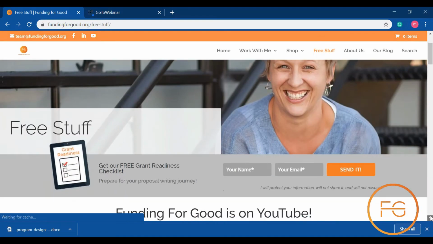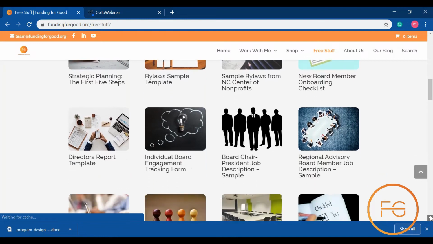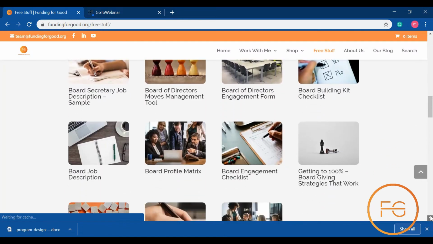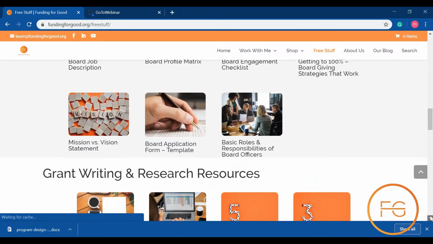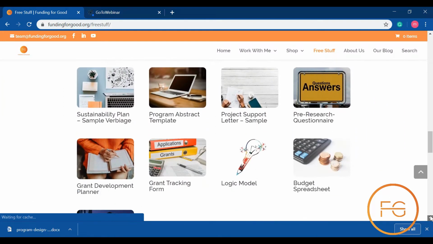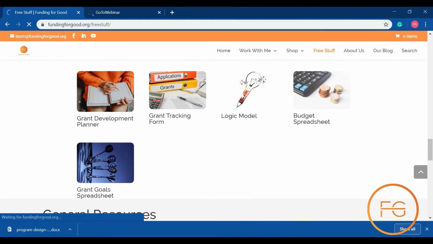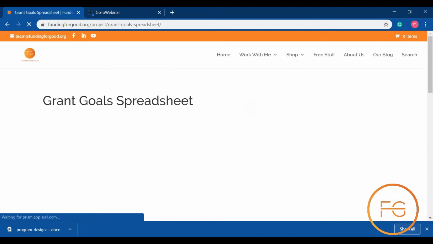We're going to scroll down just a little bit. So we could title these documents lots of different things because some things may look like program design, other things are grants. We try to put them in a filing system that makes sense to most people, but I definitely encourage you to play around here. So right here you see Grant Goals Spreadsheet. We're going to open that up.